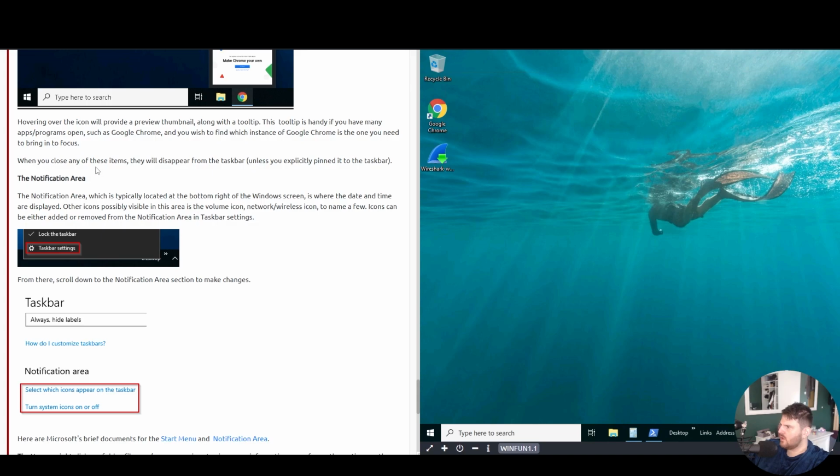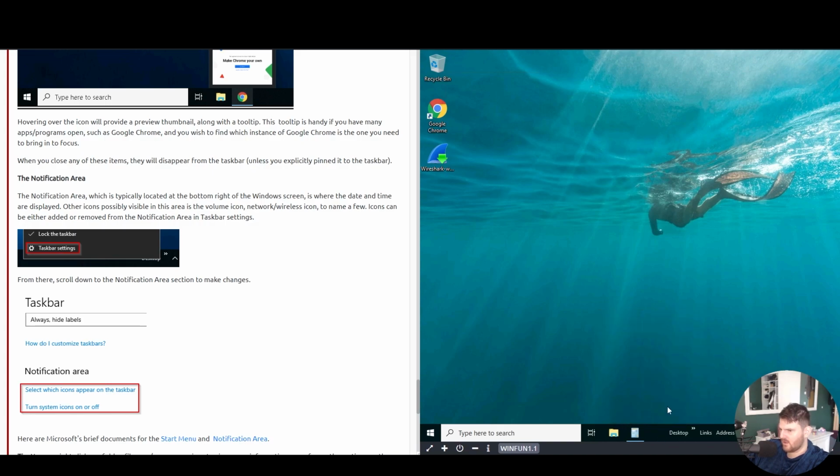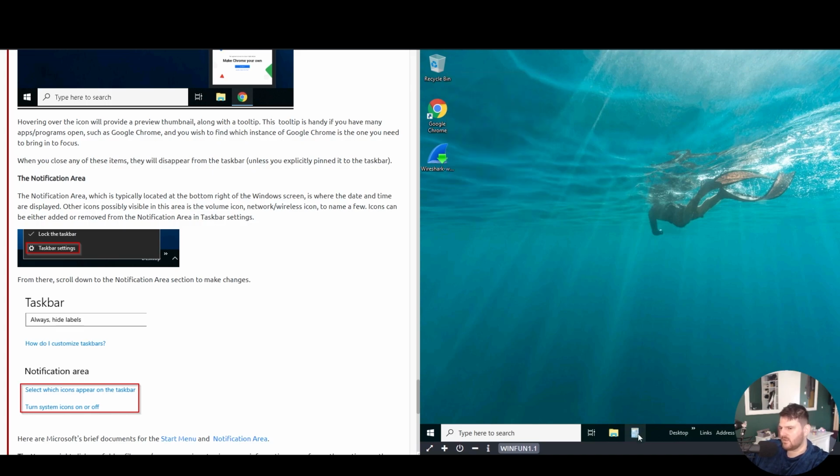When you close any of these items, they will disappear from the taskbar unless you explicitly pin it to the taskbar. So I will pin this to taskbar, calculator, but for the PowerShell, which is not pinned to the taskbar, if I close it, it will disappear. Let's now close the calculator, which is pinned to the taskbar. It will remain here, so I can access it quickly. I can do this infinite times, and the calculator will still be here until I unpin it from the taskbar.